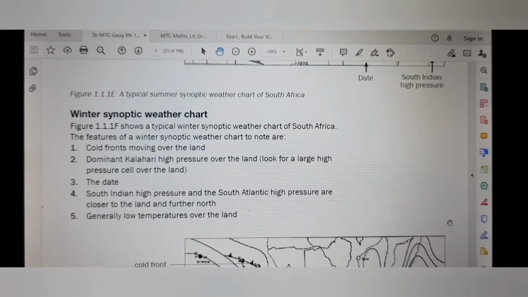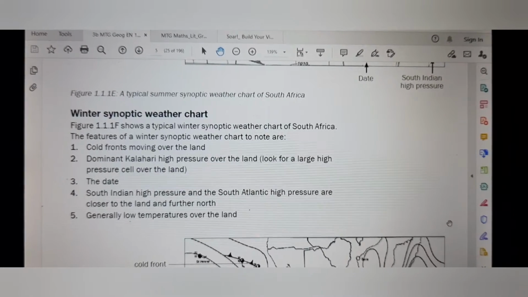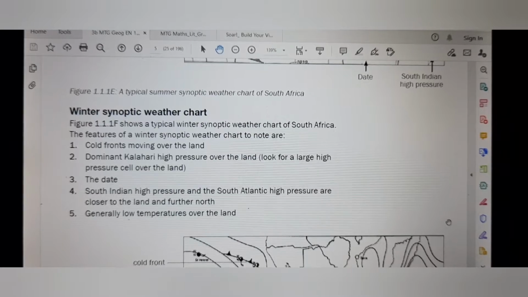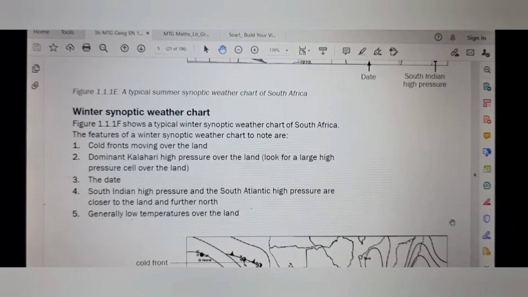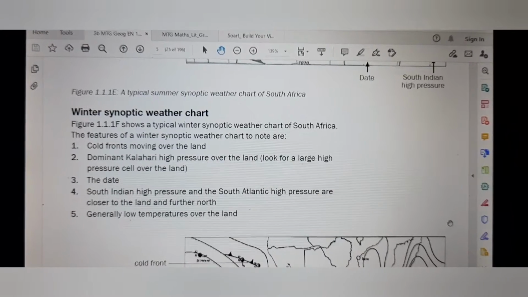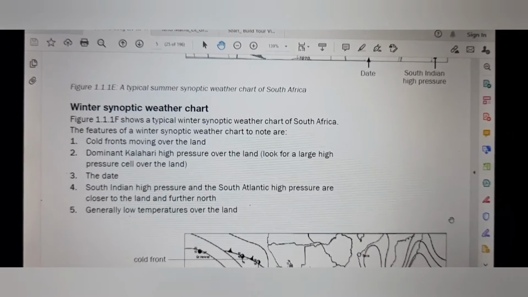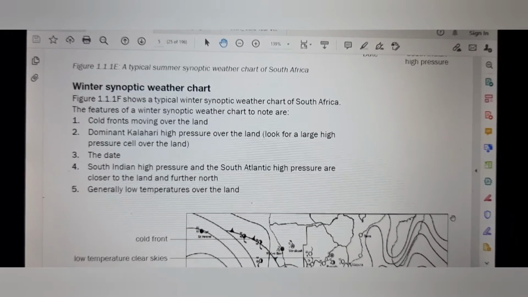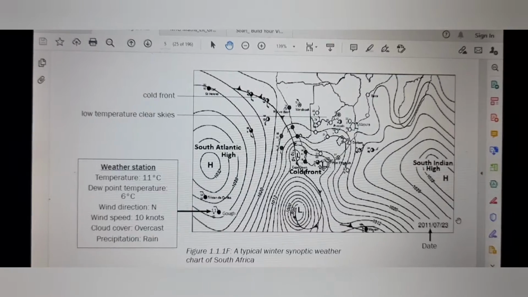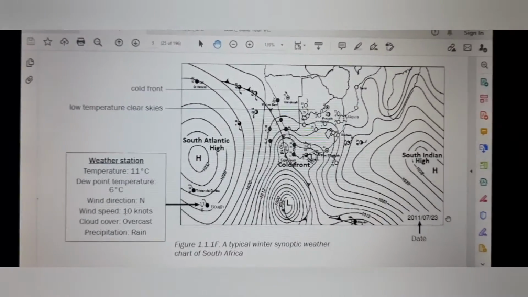For a winter synoptic chart, you should look for cold fronts moving over the land, dominant Kalahari high pressure over the land, the date, the South Indian high pressure and the South Atlantic high pressure are closer to the land and further north. Generally low temperatures over the land. So that will show you it's a winter synoptic weather chart.